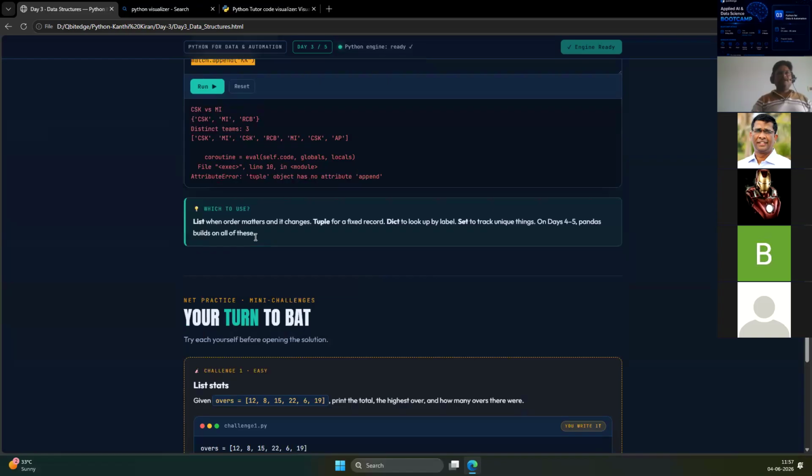So list, when order matters and it gets changed. If you want to maintain the same ordering, go for list. Tuple for a fixed record. If you don't want to change the data once you keep it, like your bank account number, then use tuple. Dictionary to look up by label or some key. Set to track unique things. Next we'll use pandas to do all these things.